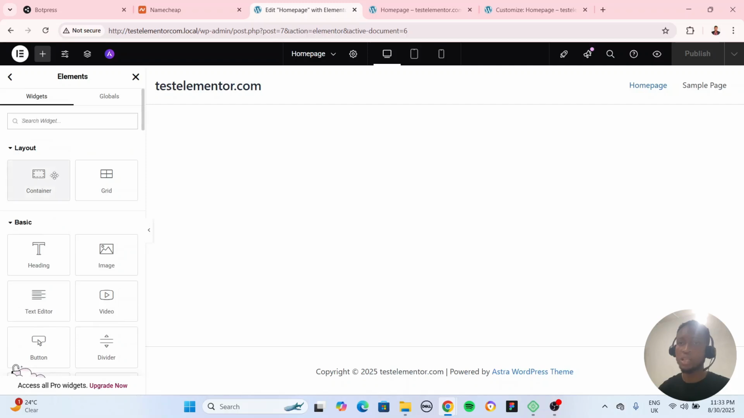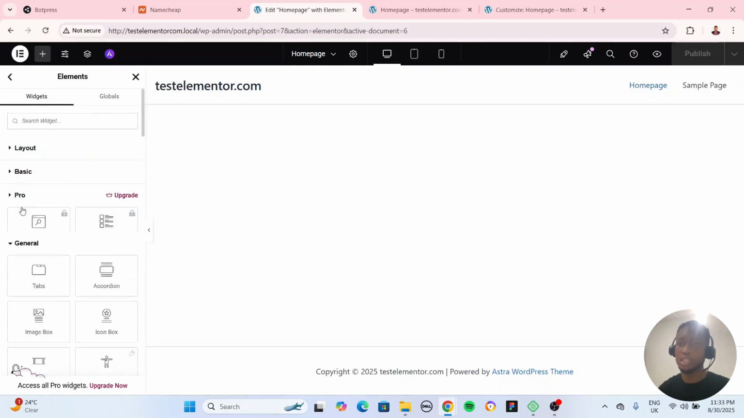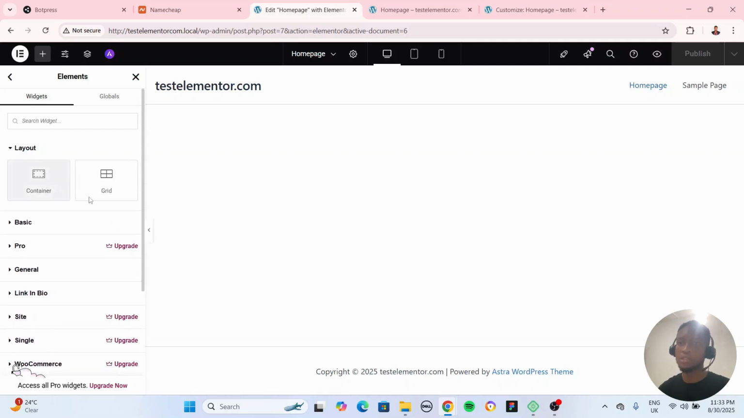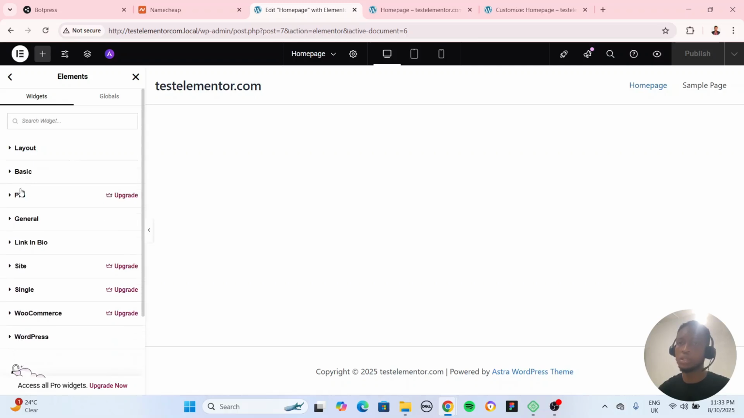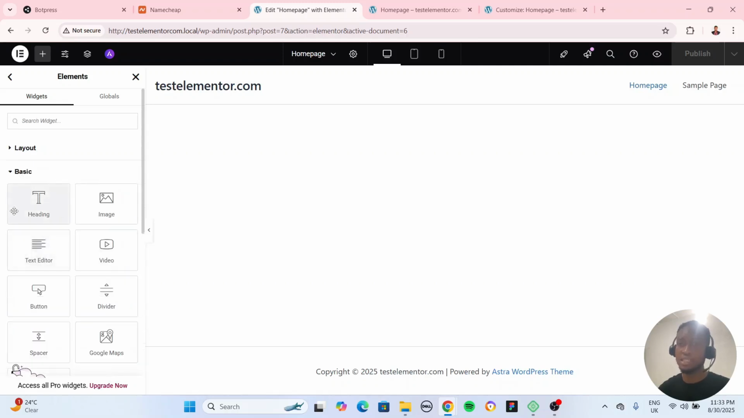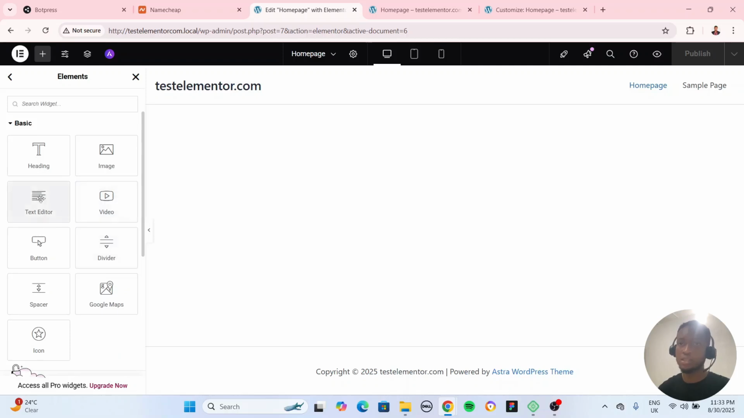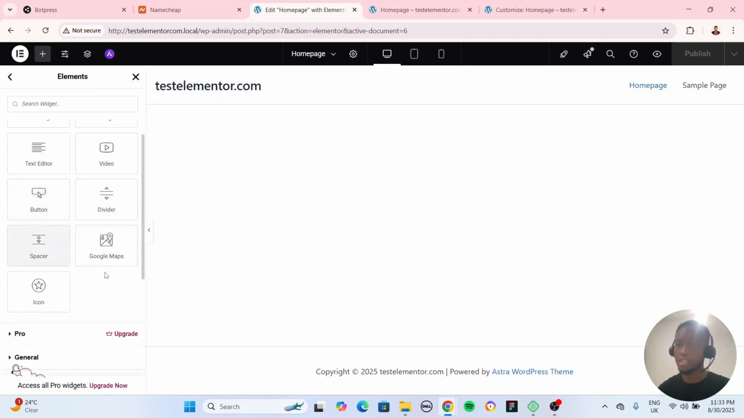Now there's the layout, container, or grid, which we're going to work with. Now it has the basic, it has the layout, it has the pro, has the general, the link in bio, and all of that. So for the layout, it has the container and the grid. We'll see how they work. For the basic, it has the heading, the image where you can add images, the text editor, the video, if you want to add a video to your site, a button, a divider, spacer, Google Maps.